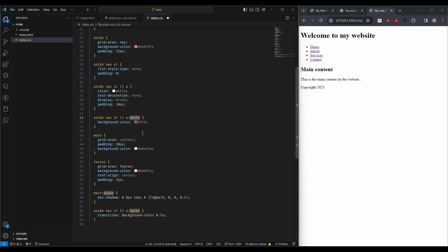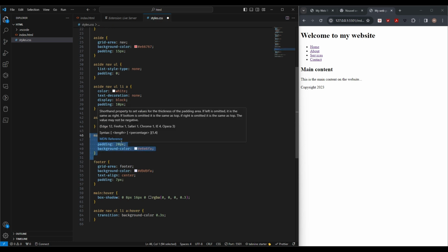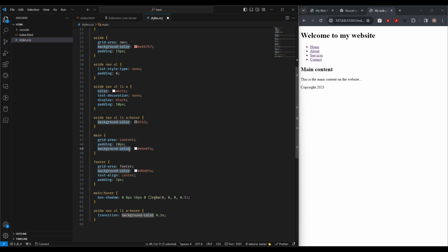Main content area. In the main section, we set the grid area to content, add padding for spacing, and use a pale blue background for a calming effect. Footer. The footer is set to the grid area footer with a light purple background. We center the text and add some padding. Interactive effects. Lastly, we add an interactive box shadow effect to the main content area when hovered over and a smooth transition effect for the background color change on the navigation links. This CSS will style our web page, giving it a modern and visually appealing look.